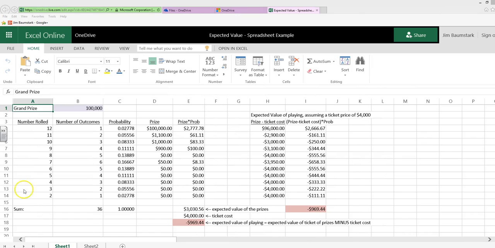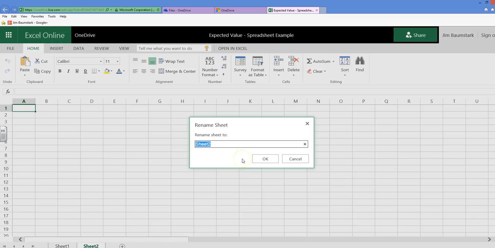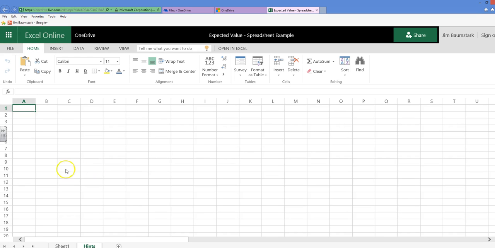So I'm going to go in the same spreadsheet where I created the expected value example. I'm going to create a new sheet in there and just call it hints. All right, so this first bullet says in a cell you can either enter data. By entering data, you just type numbers in there: 5, 6, 7, 8, 9. That's what I mean by typing data into a cell.